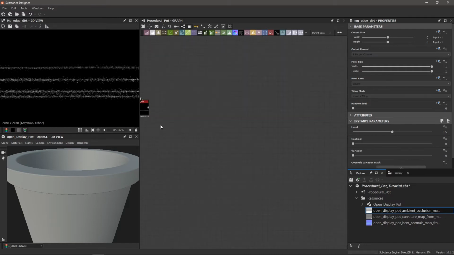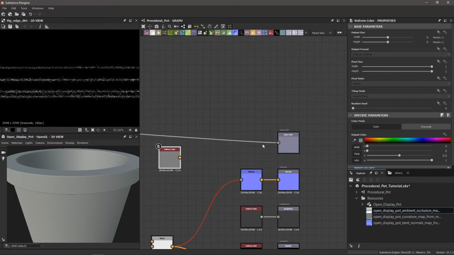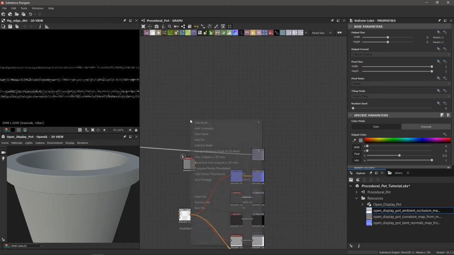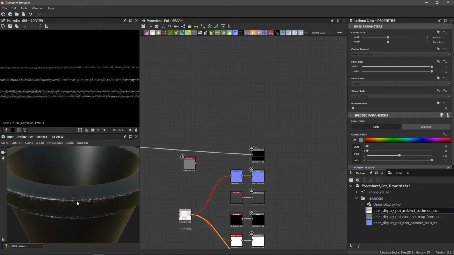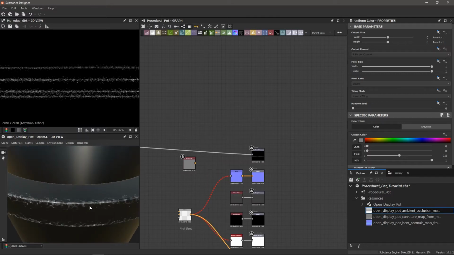And I'm going to take the output from our Edge Dirt and just drag it into the input of our base color. And then to make this 3D mesh update with these outputs, I'm going to right click on my graph and choose View Outputs in 3D View. So now, along the rim of our pot, you can see we have our edge wear.